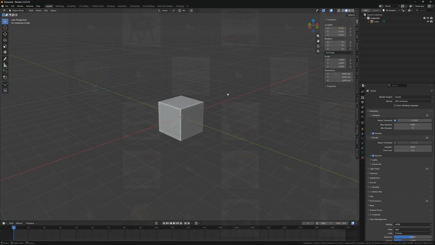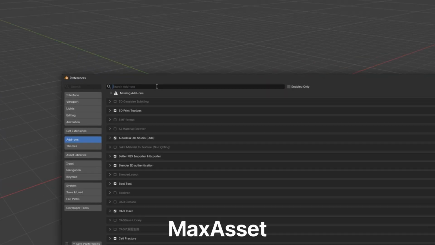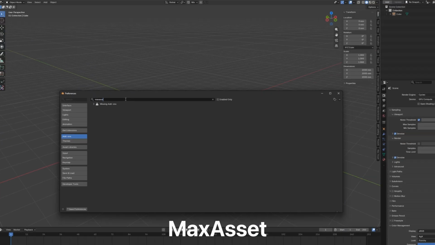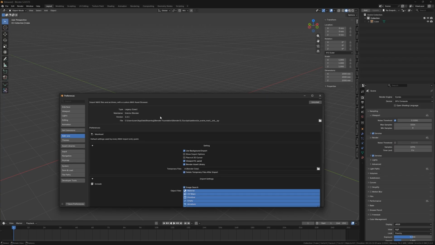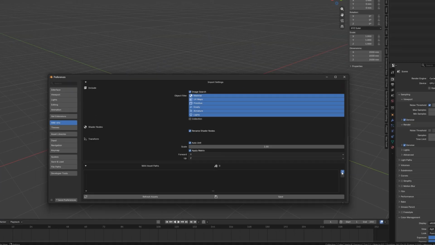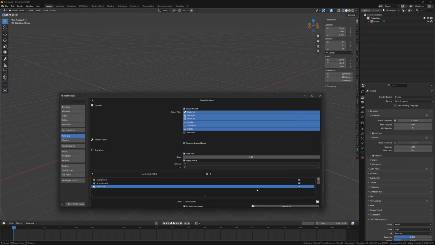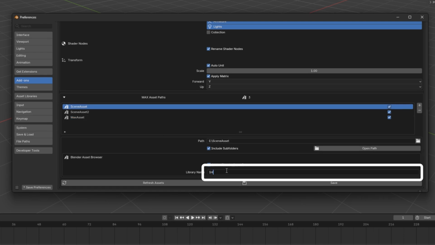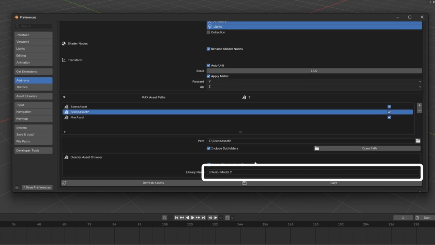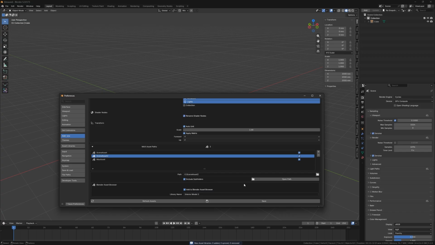the same folder. To add a library, open Blender Preferences, find Max Asset, and scroll down to Max Asset Paths. Select the folder that contains your assets, enable Include Subfolders if needed, and enter the library name you want to see in Blender. Then click Save. The new Max library will now be available in the asset browser.